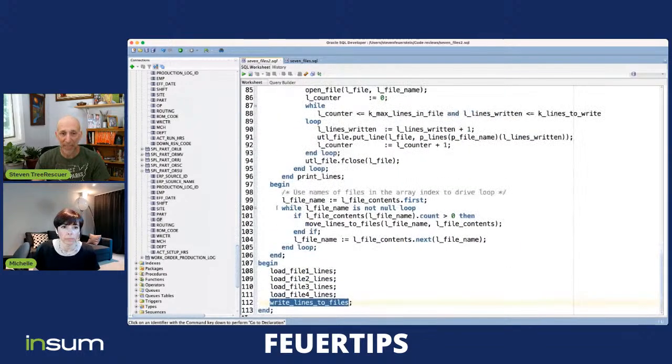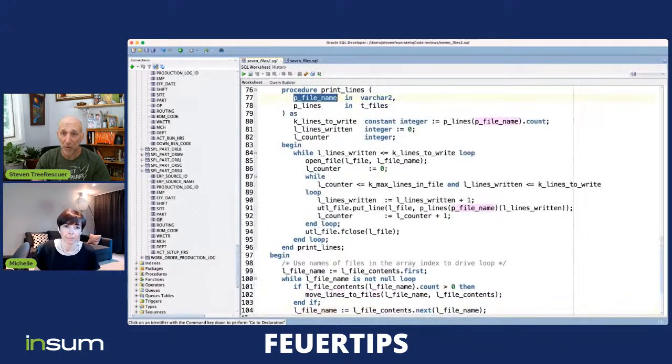And again, I can make it entirely generic in the sense that I'm going to start with my file contents. That's the master, the top list, the parent list. So there's an element in this array for each different file name. That's why the first defined index is actually the file name. While that name is not null, I've got something to do. And if the count of that entry is greater than 0, then move lines to the file. And then I move to the next file name. Inside this program, I'm passing the file name again, so nothing to hard code. I'm going to get the information from the array.